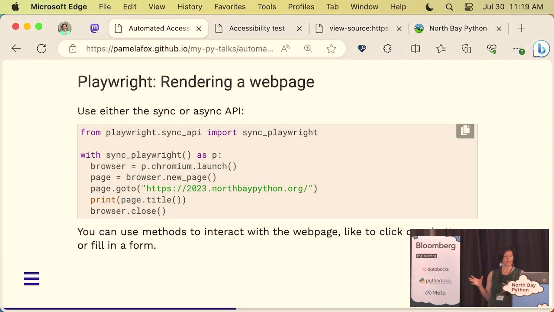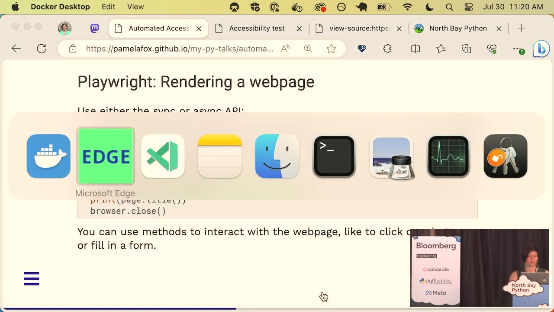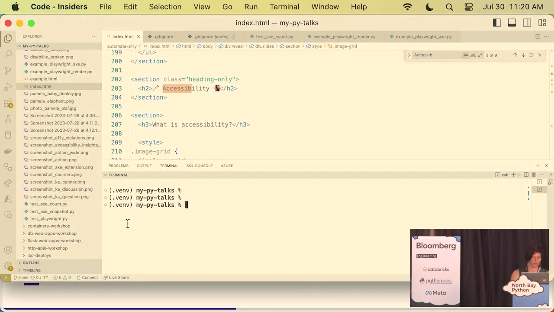So with Playwright, in order to render a web page, we can either use sync Playwright or async Playwright. So using sync, start at this context, we tell Chromium to launch, we go to a new page in the Chromium browser, we tell it to go to northbaypython.org, and then at that point, we can inspect anything about the page, right? We can look into it, we've got it all rendered, and then we can close the browser. So let me just do that just to show you that that works.